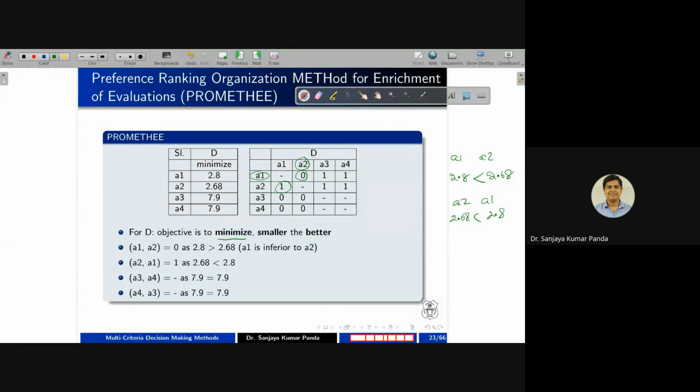Okay, let us see another one. Suppose I am choosing A3 with A4. A3 value is 7.9, A4 value is 7.9. So in this case, there is a tie. 7.9 is not less than 7.9, right? Neither is A4 less than A3. So these values are not determined. So in the A3 to A4 case we put a hyphen, and in the A4 to A3 case also we put a hyphen.